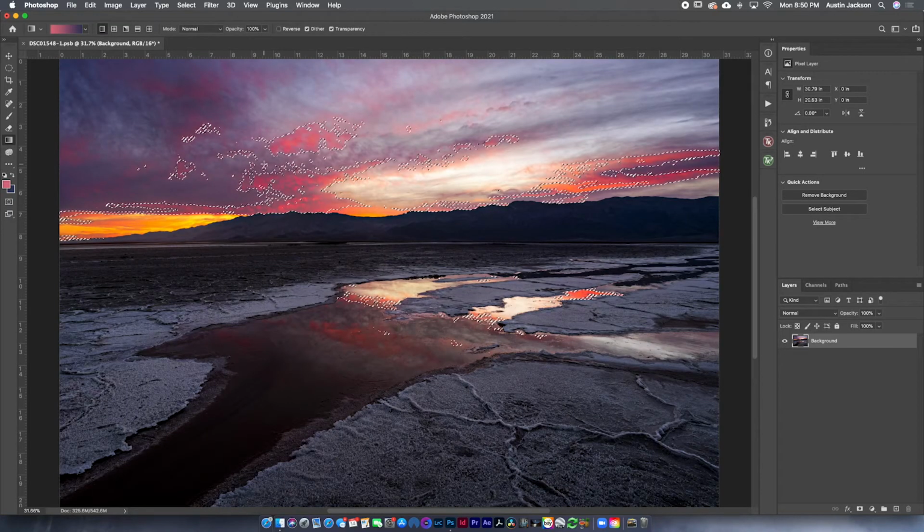Now you're going to see all these marching ants load out, and this is loaded out as my selection. So let's go ahead. I'm going to increase the brightness and maybe increase the pinks here. And there's two different ways I can do this. I'm going to do this using a curves layer.